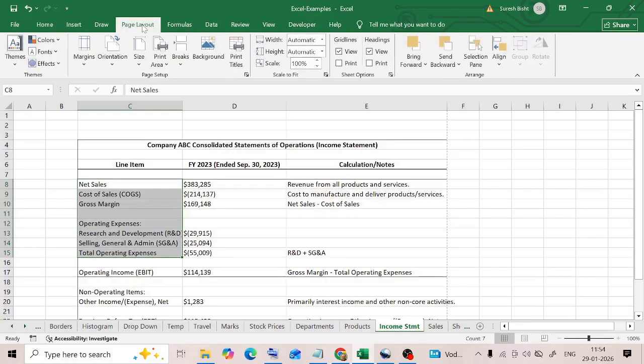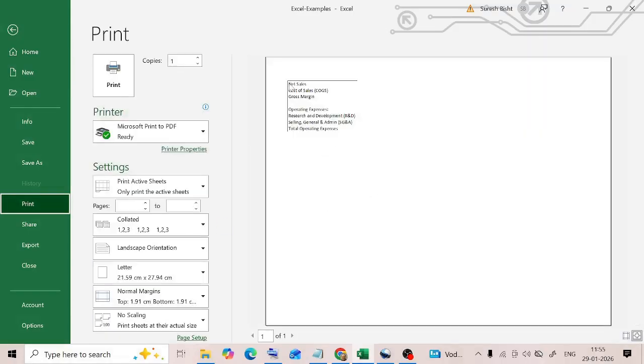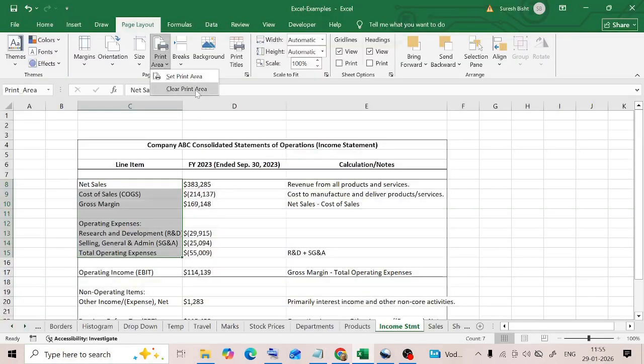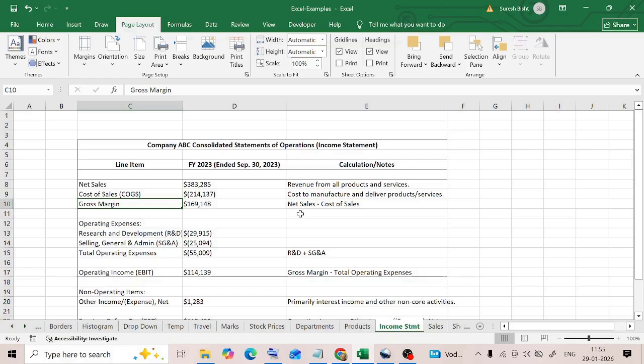For that you go to page layout. On the ribbon you will find page setup. Click on print area. Here you can see you can set the print area and clear print area. I'll select set print area. So Excel has marked this area for printing. Now when you go to print preview, you see it is showing only that part of the income statement which we had selected. You can go back to the print area and clear the print area. So now when you go, the print preview will show everything. So this is how you can set print area in Excel.